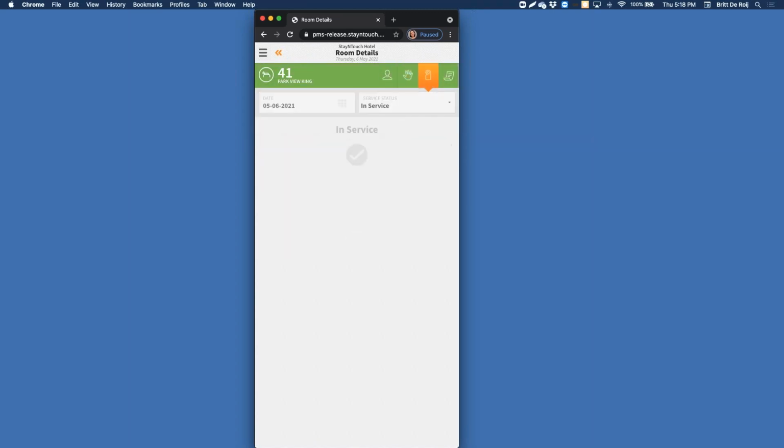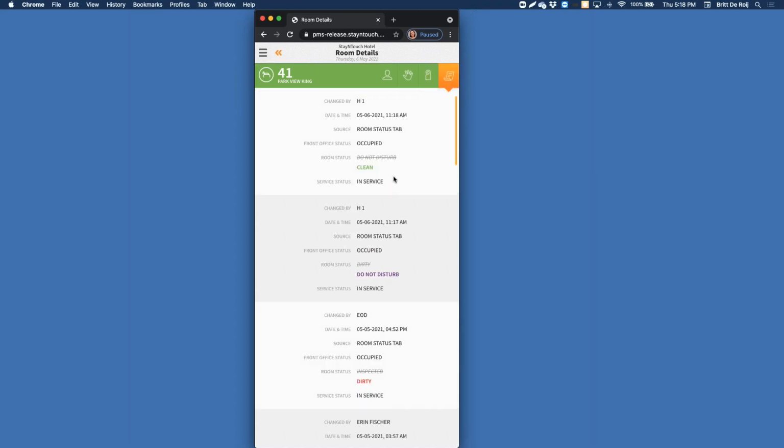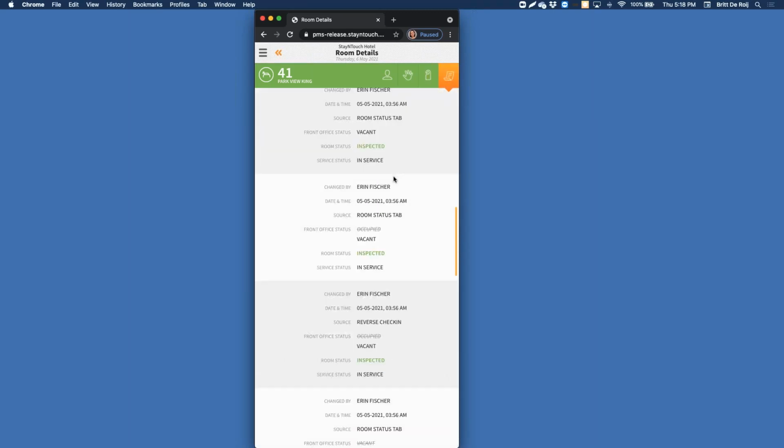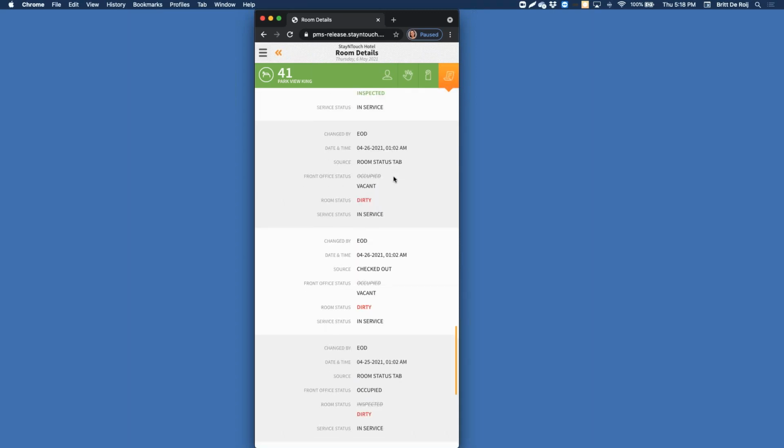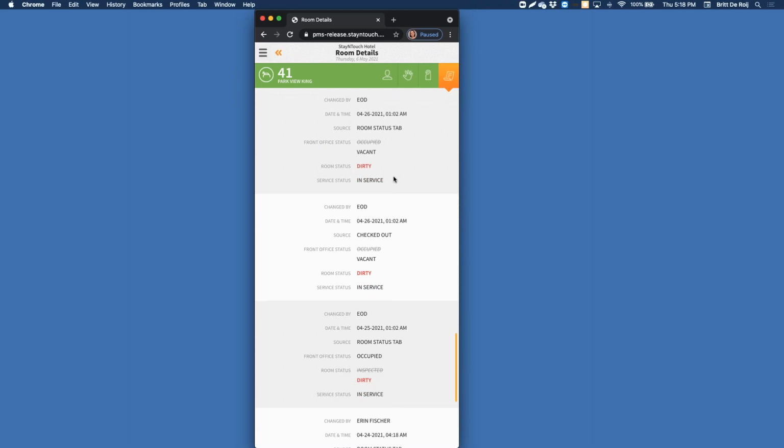And when I move into this toggle here, I would be able to either put the room out of order or out of service. Any actions that have been taken on this particular room are recorded. So every single change, every single item will be found under the activity log here.